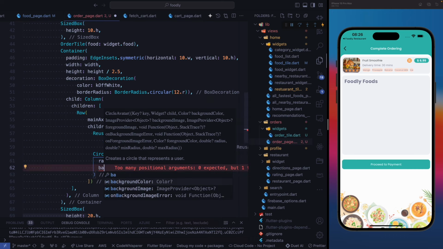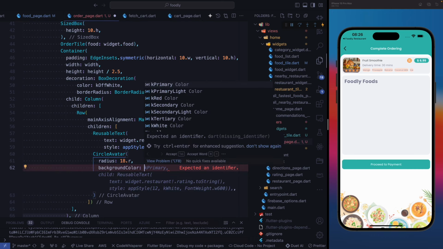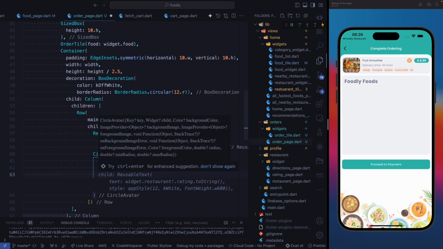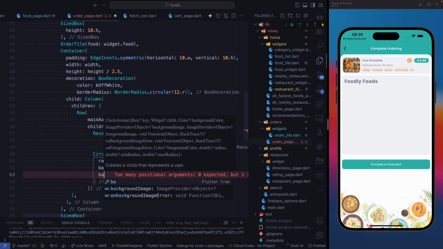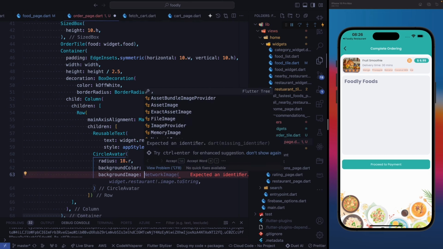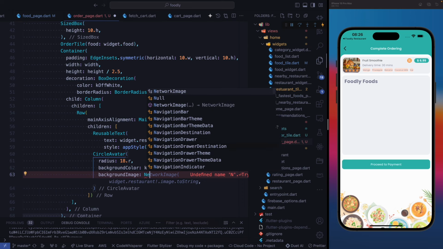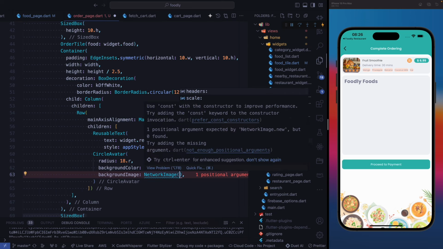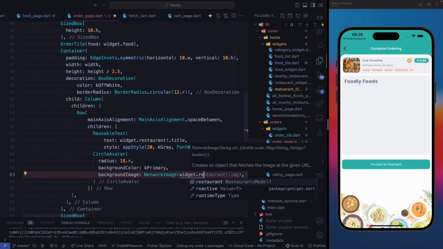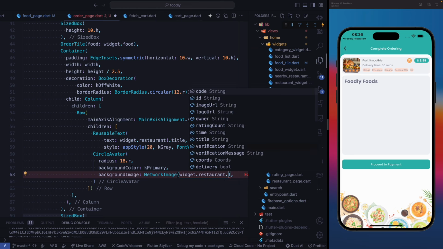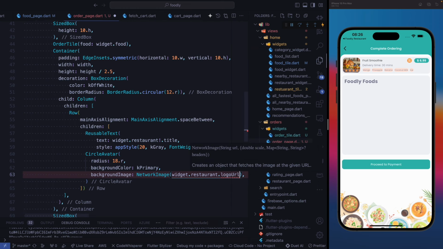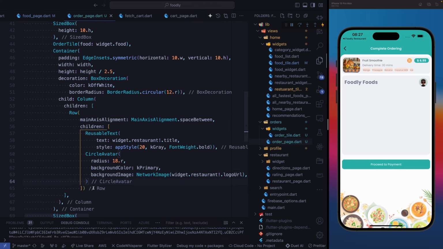Let's give it a background color, go with kPrimary, and let's go with the background image. For our image, we're going to render a network image. The image is going to come from widget.restaurant dot, supposed to be a logo over here. Okay, that will do. So that's our logo. I know it's a little bit bogus, but that's what we have for now. If you have a better image, you can go ahead and replace it.